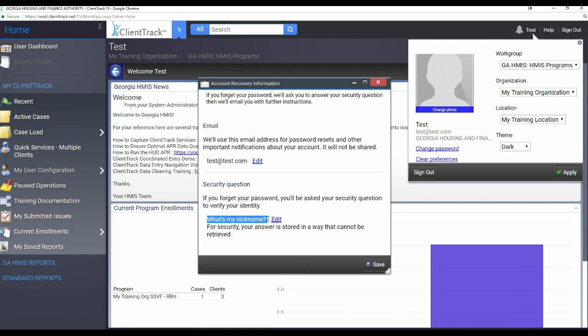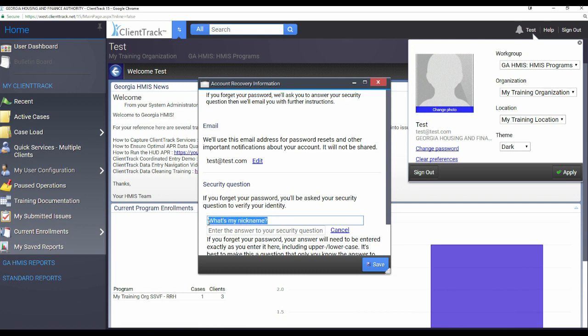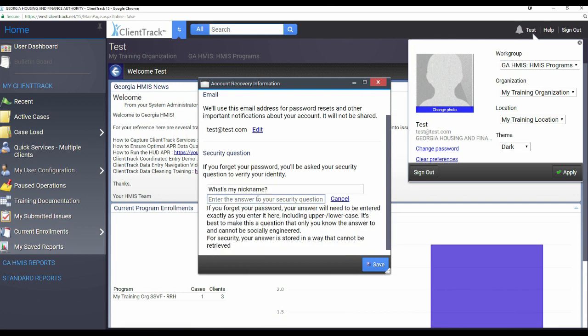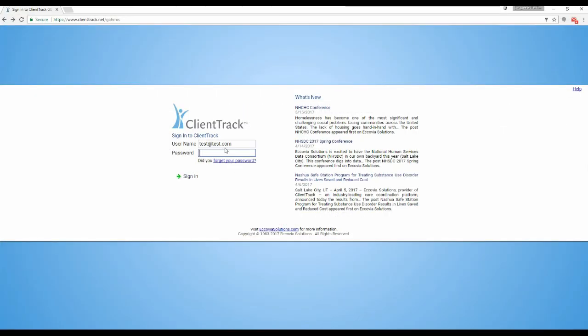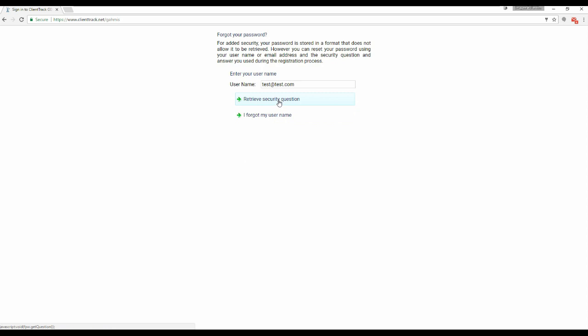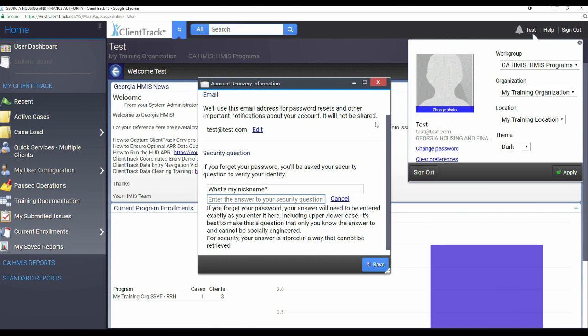This area would be blank if you have not set this up, and this button would say Set. And when you click on Set, you would then type in a question and then type in an answer to that question and go ahead and click Save. Once you've done that, if you are ever on the login screen here and you forget your password, you can click the Forgot Your Password link and use the Retrieve Security Question option. What that will do then is it will ask you that question that you set up, and then as long as you're able to answer that correctly, it will let you reset your password.